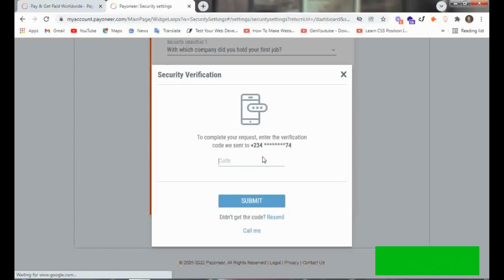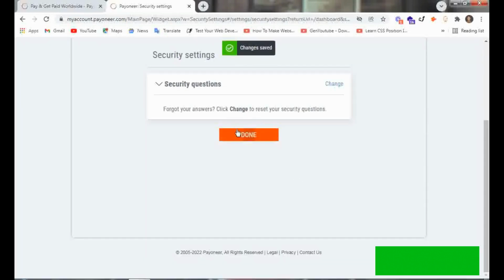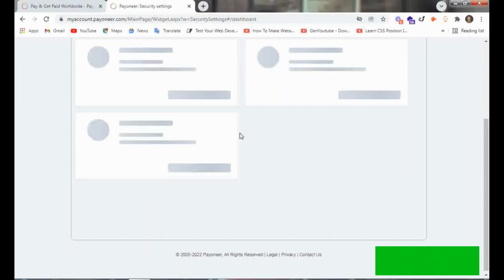So you have to enter the verification code that was sent. You see the importance of the two-step verification, guys. Then click submit, then change it, save, then we are done. Let's go. We are all set up, guys.